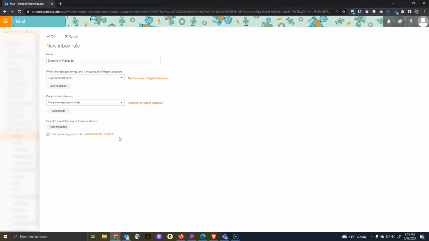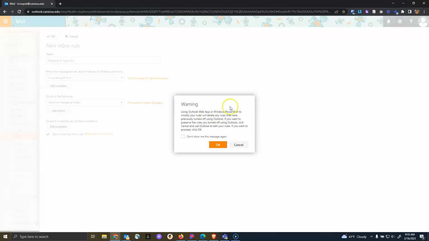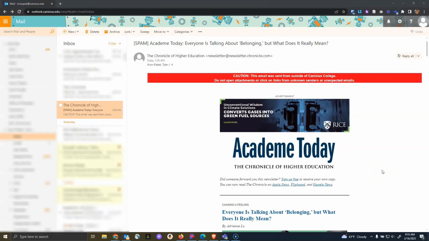Finally, I need to click on OK in the upper left corner to save this new rule. A warning message will appear, read it carefully, and then click on OK. Next time a message fitting the conditions appears in your inbox, Outlook will automatically move it to the specified folder.